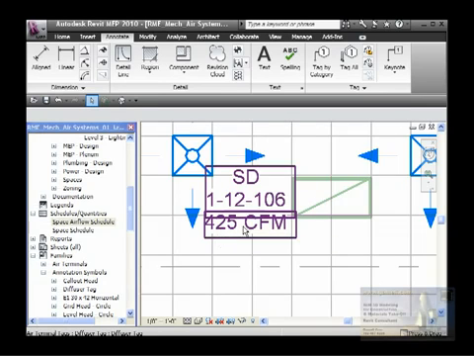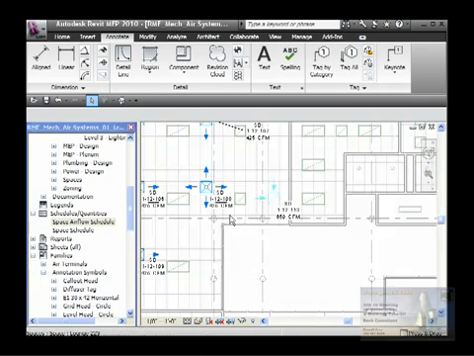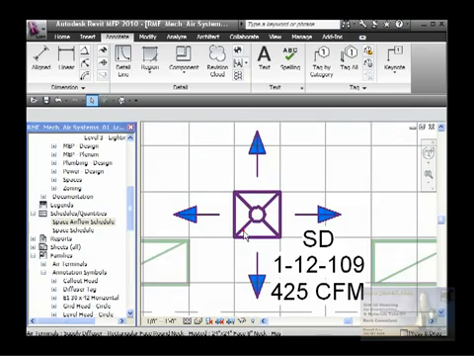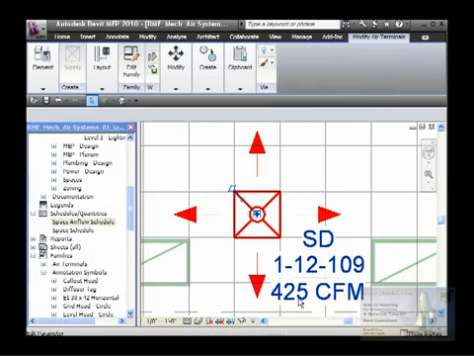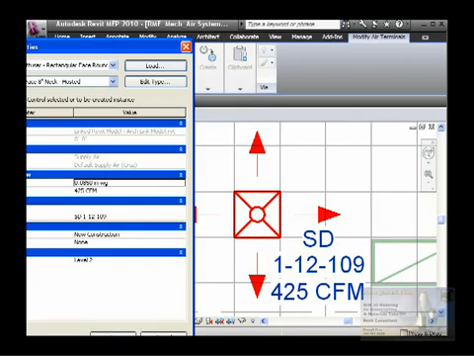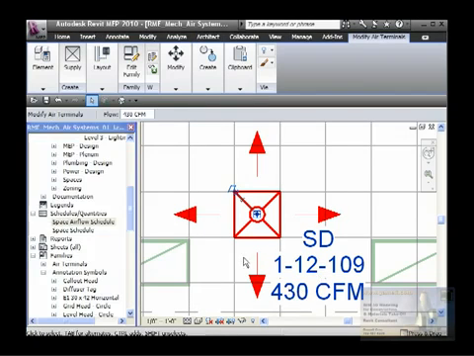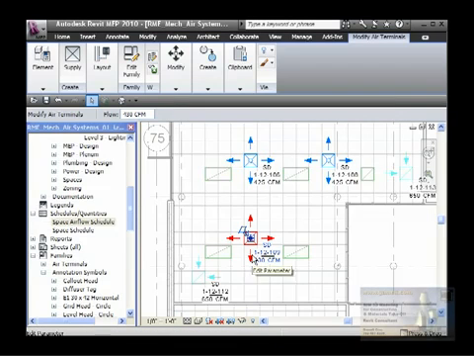And obviously the 425 CFM, that's depending on which one it is. This is 650, this is 425, and if I change to one of these, let's say 430, I go to properties, and let's say 430. I don't know if it exceeds 430, but just to show my point. So that is what is labeling.